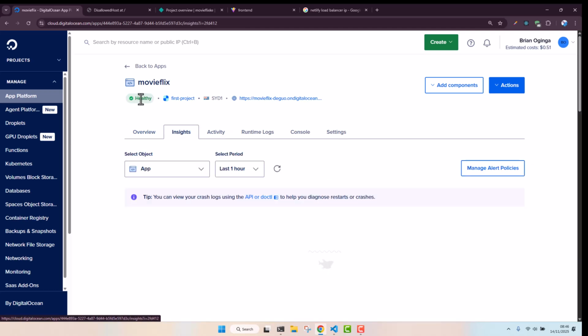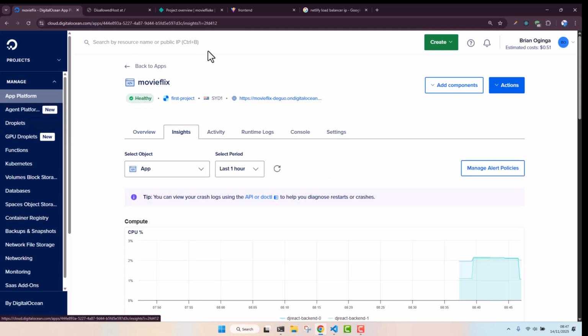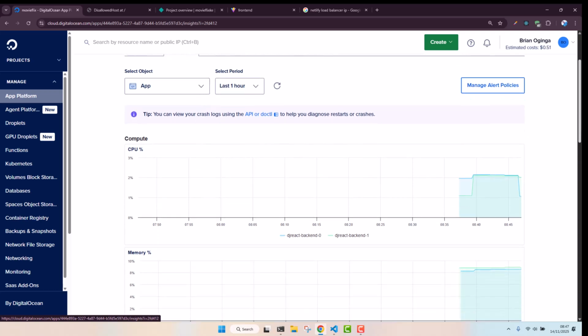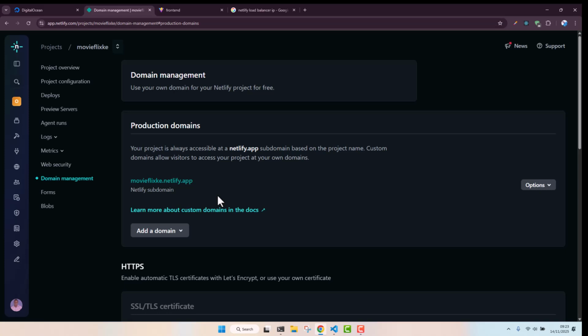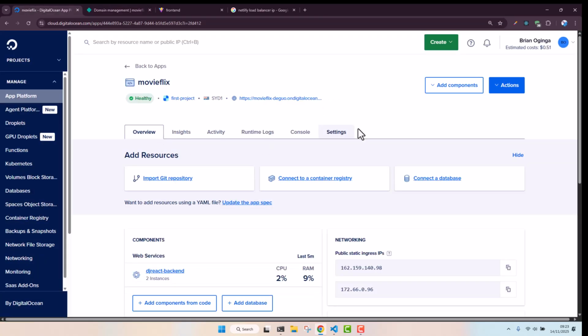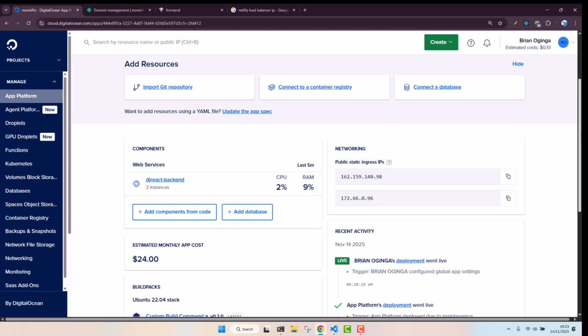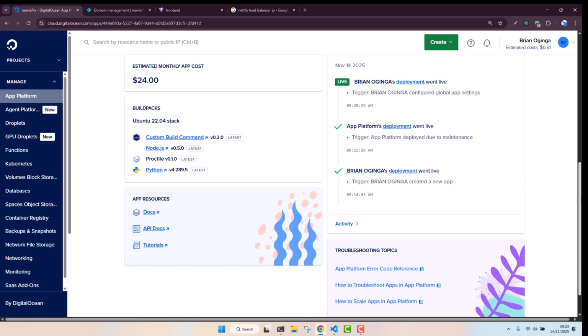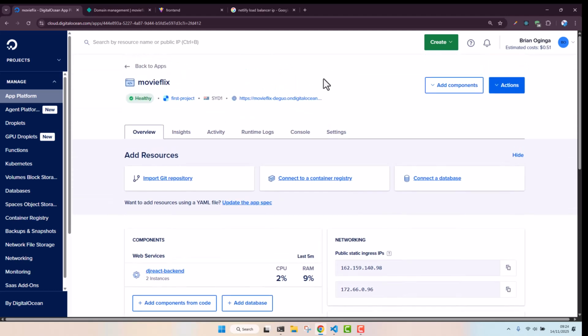Okay, so up to this point we can now gracefully visit this domain, and we will be able to see our Django backend. And as you can see, our application has been deployed. Now the next thing that we need to do is to actually add or tie a domain to it. Whenever you deploy an app to the app platform, it will give you a random domain name. For this case, our random domain name is movieflix.degu.